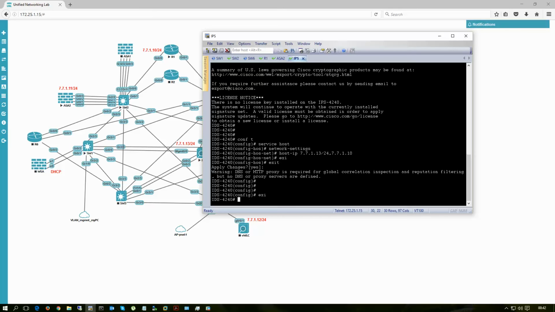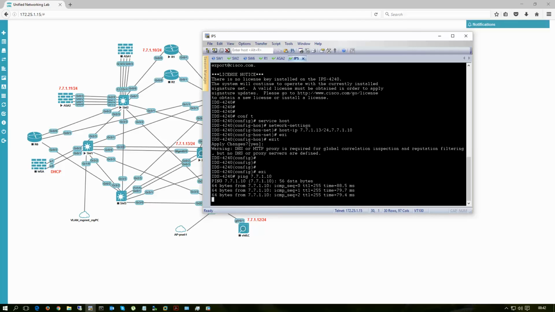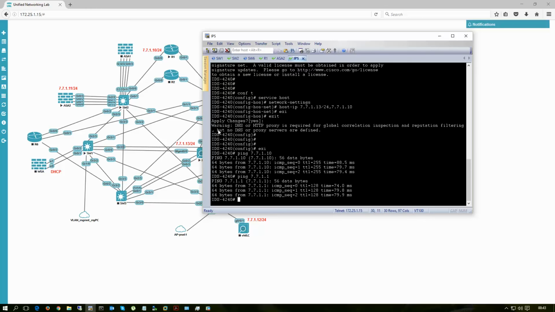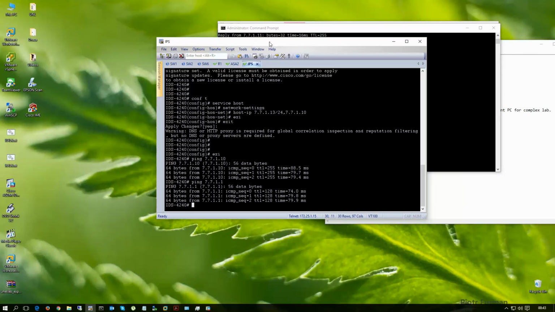Okay, exit, and I'm going to ping 77.1.1.10. Perfect. We can try to ping our host, which is 77.1.1.11, and you can see that we are reachable from the IPS system, which is inside the UNL lab. It's here, and we can reach our native host. Okay, let's try to get inside the IPS.